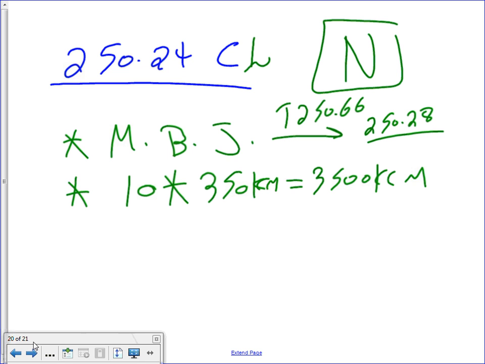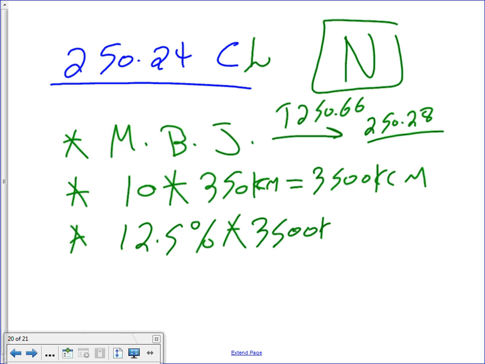Then you take 12.5%. Where the heck did the 12.5% come from? 250.28. 12.5%. Multiply it by 3500 kcm. That will get you a healthy 438 kcm. 438 kcm.